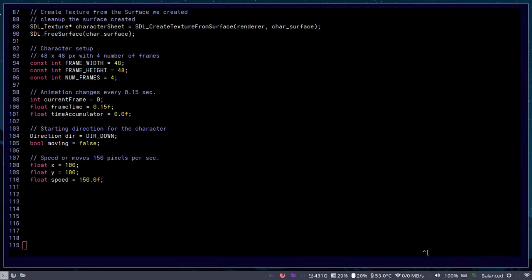So we're going to set up the character constants, or properties of the character that we have. We have 48 by 48 pixels with 4 frames. The animation changes every 0.5 seconds, and the starting direction of the character is down. The speed, or how the character moves, is 150 pixels per second.